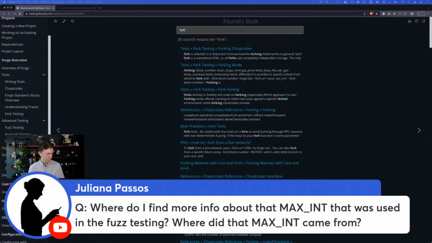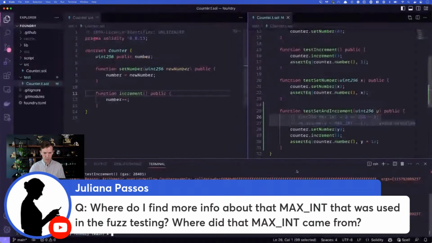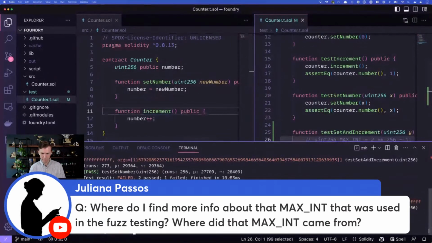Where can I find more info about maxint that was used in the fuzz testing? Where did maxint come from? Sure, so when I was testing here, this test, if we take this out real quick, run forge test. Let me make this bigger. I realized my screen wasn't super big. We get this error message, right? And it says that we have this overflow, and it shows you the argument that was being used to test.